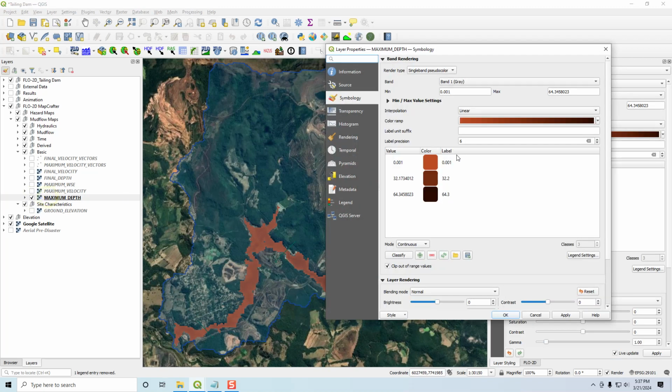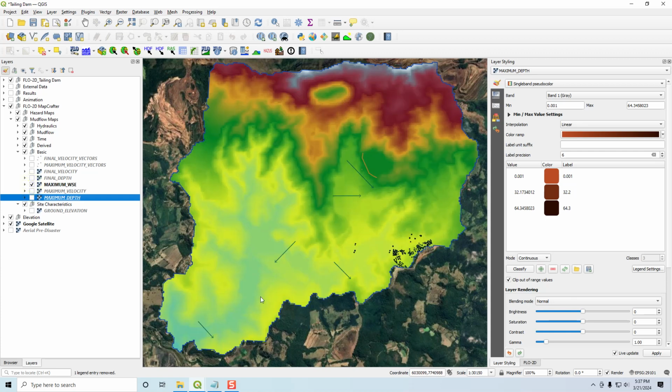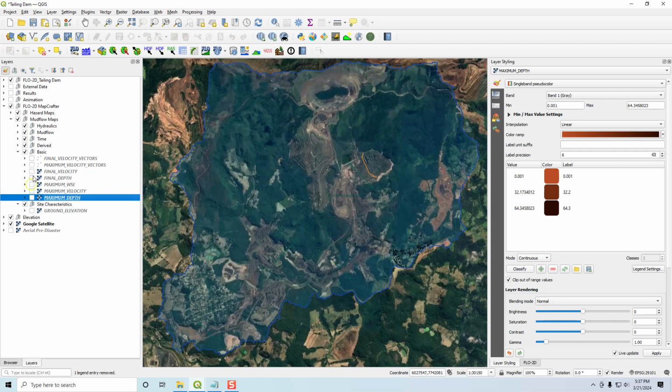But let's just use this one because it's already loaded, because we had to load it when we were doing our animation. You have all the control of this file. You can control the color, you can control how many levels. So you put it to whatever you want, and you can save those styles and keep them safe so that you can use them again and again. But we use these colors. For maximum velocities, we do greens. The maximum water surface elevation is just like the other raster, except it's colored with those elevation colors. Then final depth, final velocity, and now we have some velocity vectors.